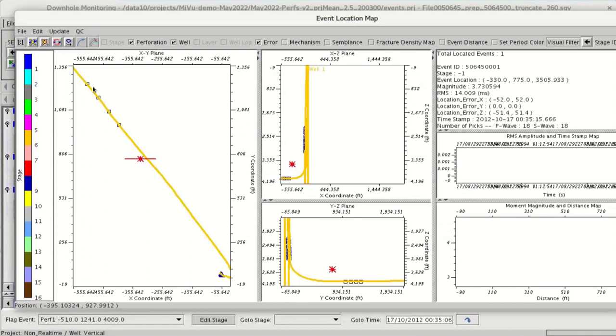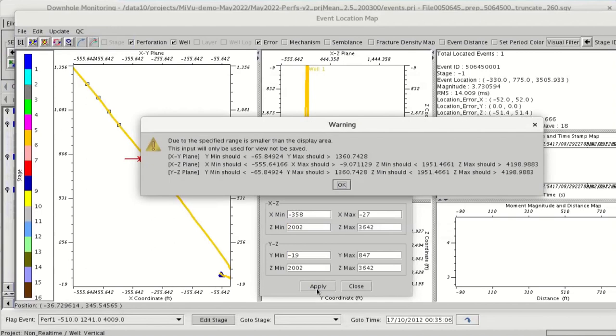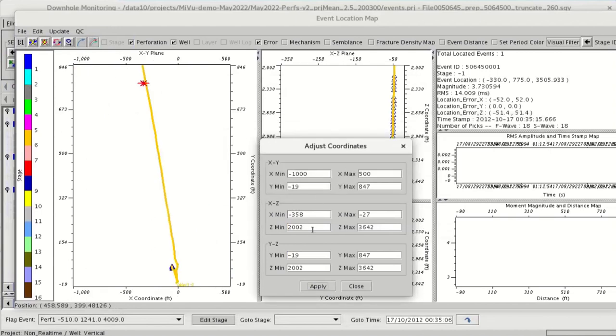So you can see that the model's not quite accurate at this point. This perf should be out in this direction. I'm also going to adjust the coordinates here. So instead of going from negative 358 or whatever that is, I'm going to go to about negative 1000, and expand the range out to about 500 or 1000 here. Apply that. It worked a little bit, but I need to expand the y as well now. So I'm going to go from a y min of about negative 200 to 1500 or so.